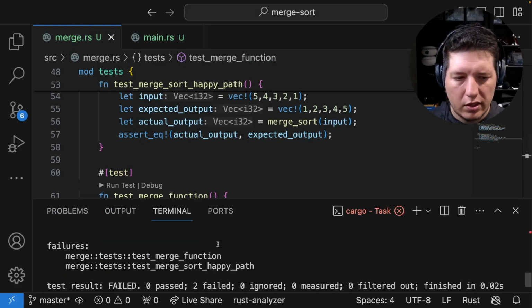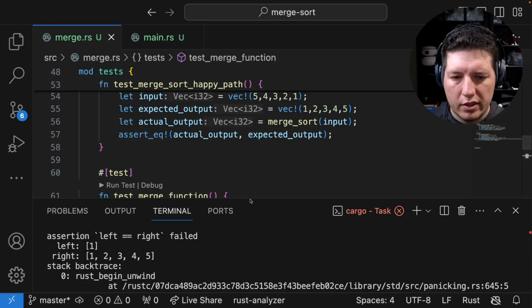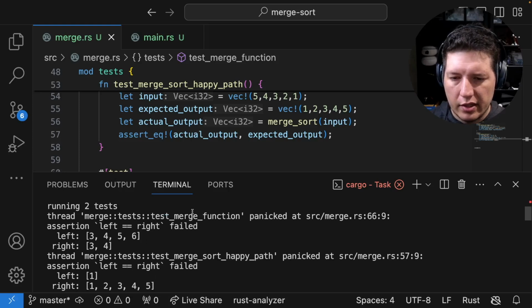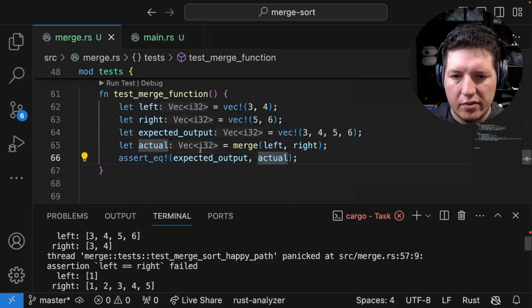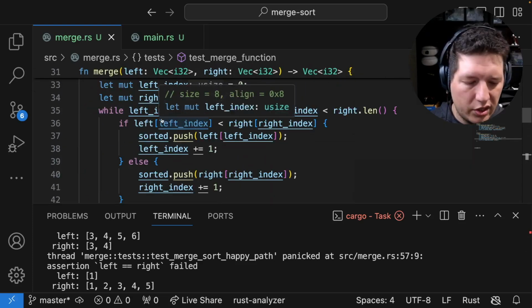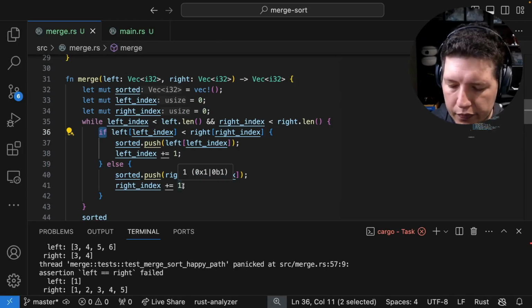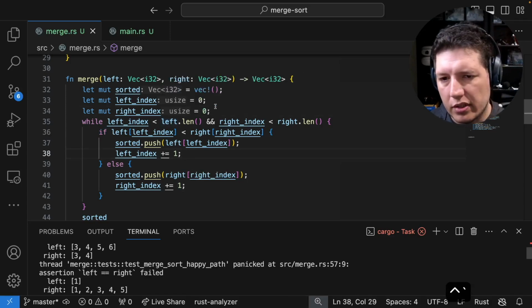Let's see what the error is. So the error is that in the test merge function, we only did half the job. We did not add all the elements from the right array, and that's because of this condition here: we ran out of elements from one of the arrays before we were done.